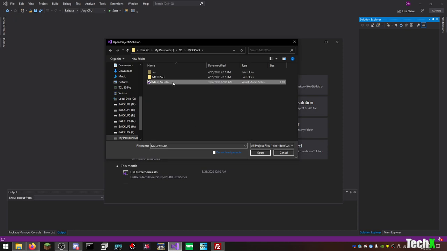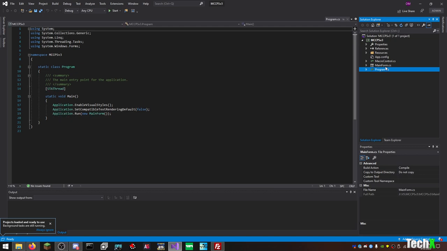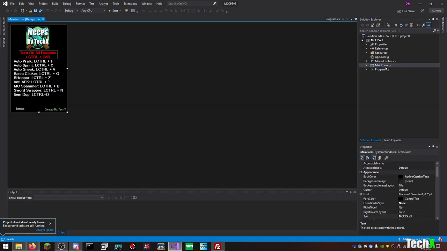Here's something you guys have wanted from me for a while. This is my old Minecraft control panel sort of thing. I don't know what MCCPS stood for. But this was a tool that I made a long time back that would auto walk, auto sprint, auto sneak, basic clicker for being in fights, PvP. Anti-AFK would basically walk you in random directions over a square of a certain size, changing your direction at random.